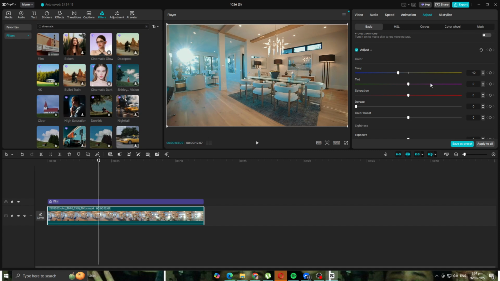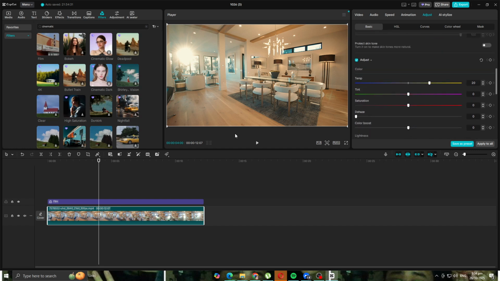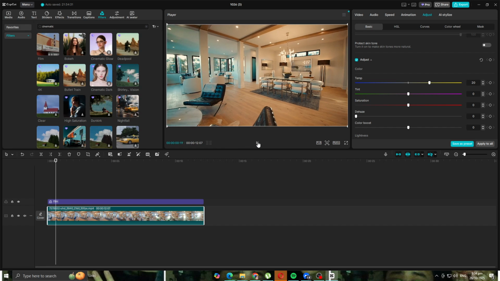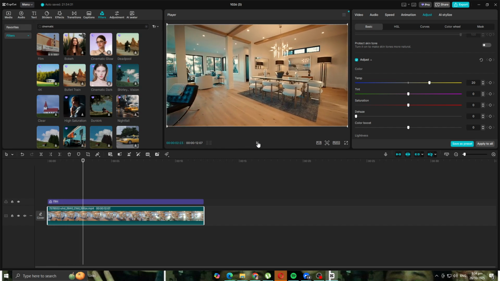If you're doing a warm sunset thing, like a golden glow, I suggest putting the temperature at plus 20, like that. As you can see, it gives a golden glow, but it still maintains the cinematic look, as you can see right there.